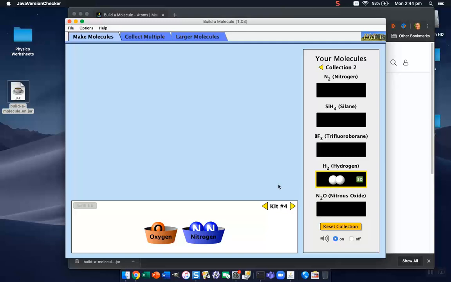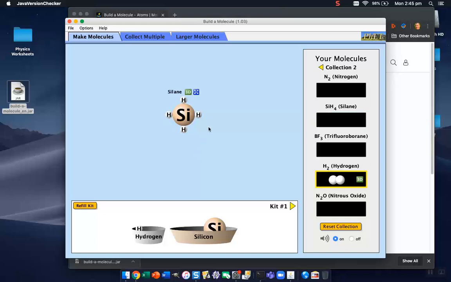So I made my hydrogen. Oh, hang on, let's go back. I can refill the kit. So I can start again. Now, I shouldn't have made an H2 because the H2 was supposed to be on a different screen. Now, again, that's potentially a problem with the program, but it's something the students might have to figure out. But now I have enough hydrogens to make the silane because I didn't use any of them in an H2. So there's some interesting problem solving and thinking around this.